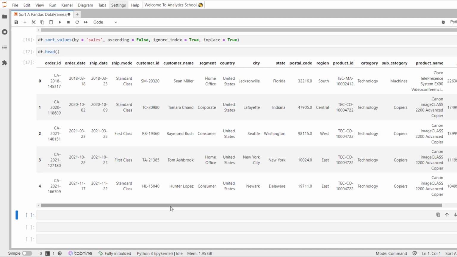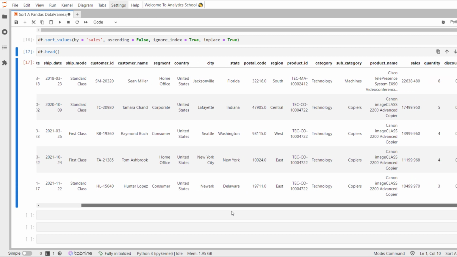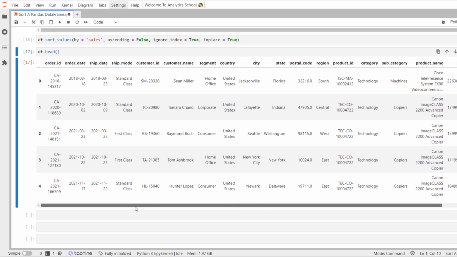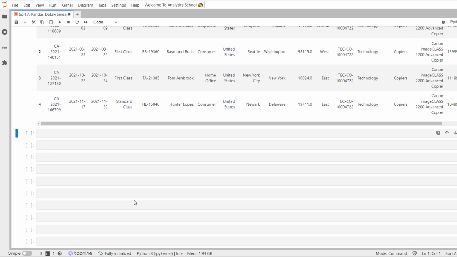And you can see here the data frame df has been sorted in descending order without creating a new data frame. So you can see this is the maximum value 22,638, and it is the same record 145317. Till now we have done an example where we have sorted a data frame by a single variable.